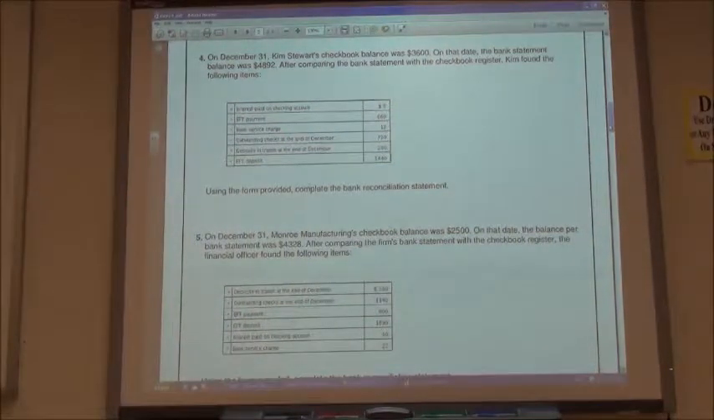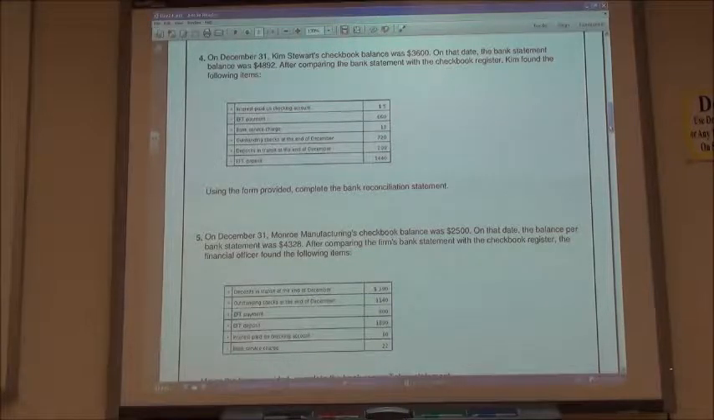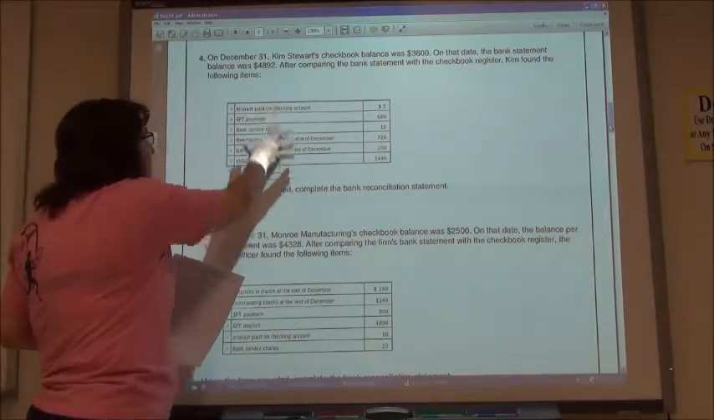Number 4, actually the end, is going to have you do bank reconciliation based on this information. It says on December 31st, Kim Stewart's checkbook balance was $3,600. On that date, the bank statement balance was $4,892. After comparing the bank statement with the checkbook register, Kim found the following items. And so they had it listed.